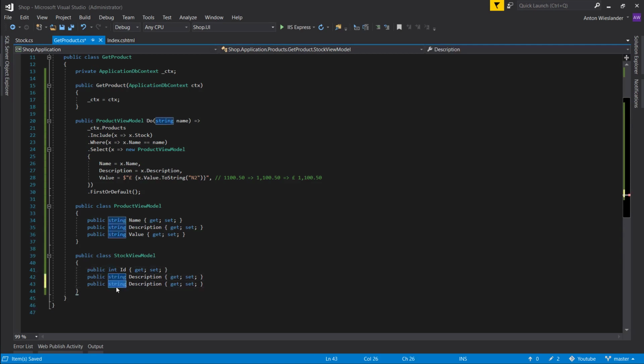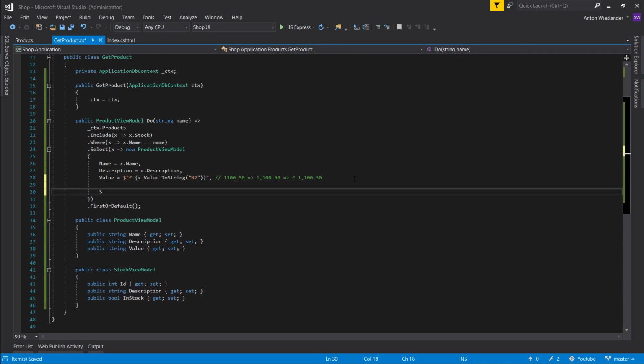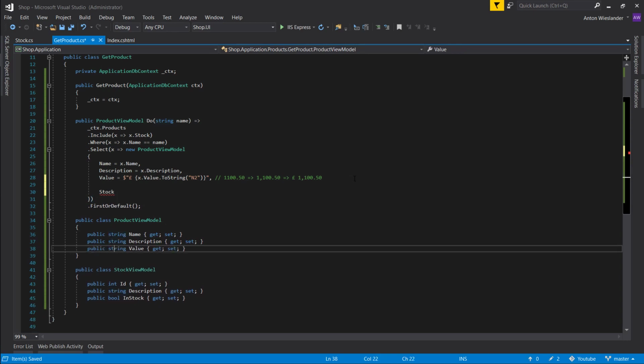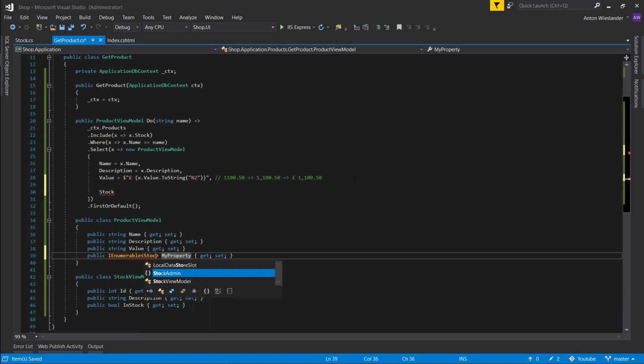What I would rather have than displaying the quantity to the user of our stock is I want to have a boolean and I want to call it InStock. Okay. And I'll keep this comment here, and what we want to do is take this stock object that I have not yet created, a prop of IEnumerable StockViewModel, and let's call it Stock.